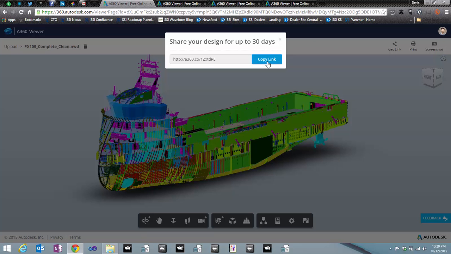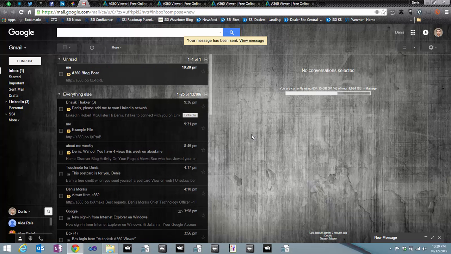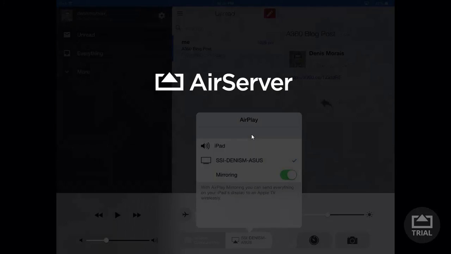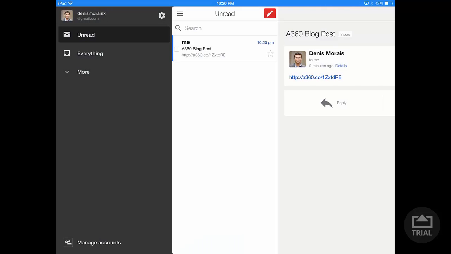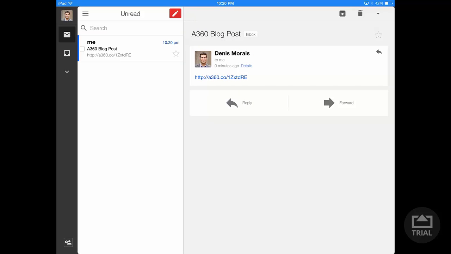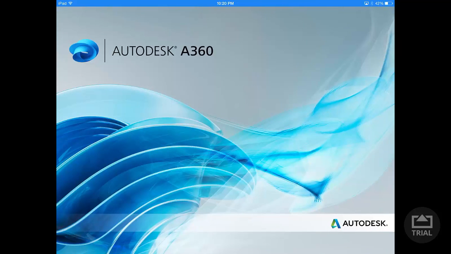So if you copy the link and send an email, and then I'm just going to switch to my iPad here. What you can see is I got the email. If I open it up here, there are two options that I have. I can continue with just opening it in the browser, and I can view it through the internet browser, but I can also use the A360 viewer, which again just gives you a little bit better experience. So I'm going to open it through the viewer instead.